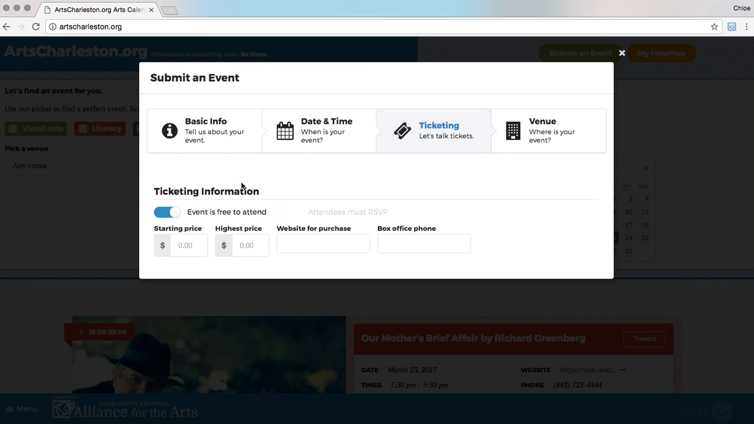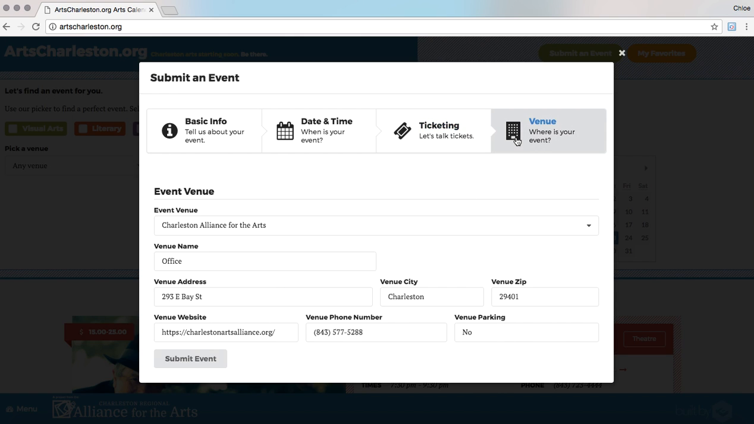Now we're on to ticketing. Whether your event is free to attend, you would go ahead and press this button. In this case, it would be, but if it's not, then you can go ahead and put in your ticket pricing here and then input your website where you can get tickets, and then box office phone if you have it. And remember, if you don't have any of these items that we are asking for, don't worry, your event will go through, but definitely put in as much as you can.